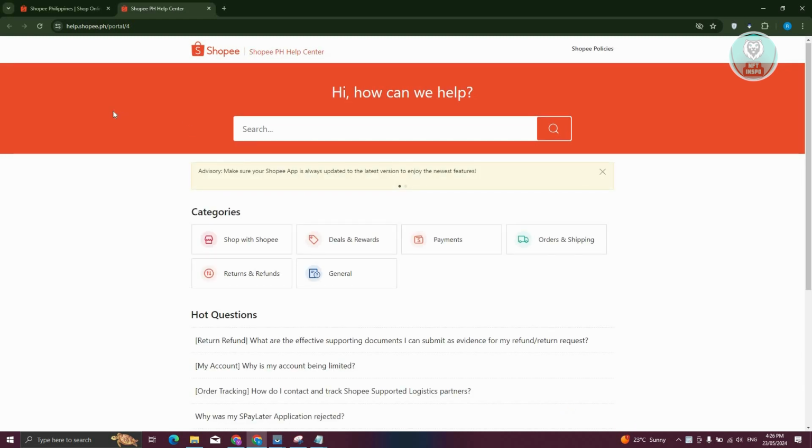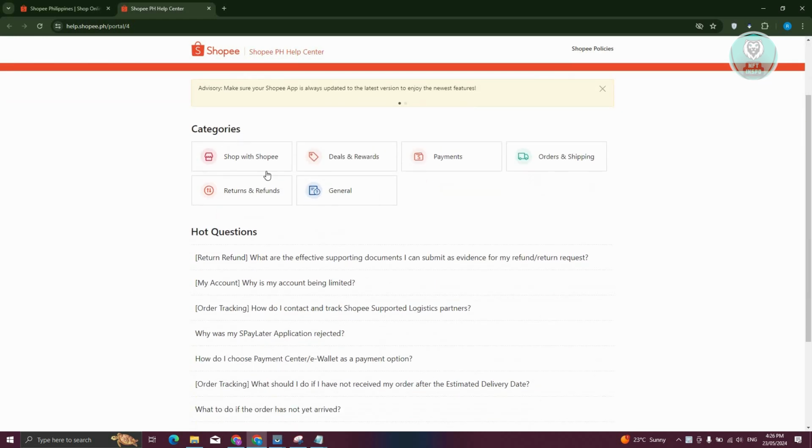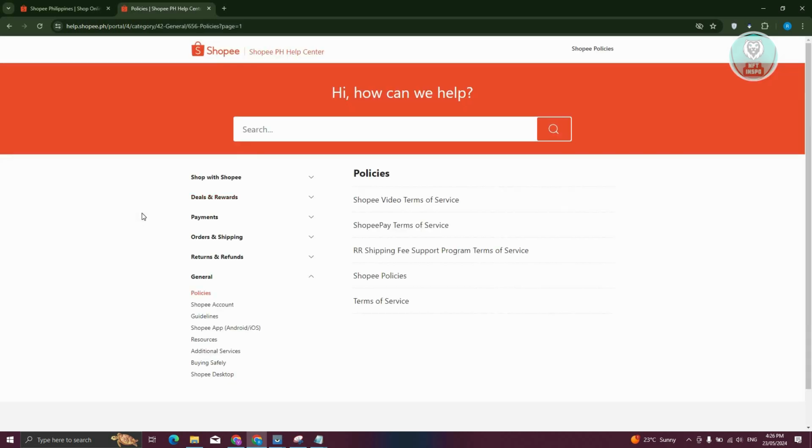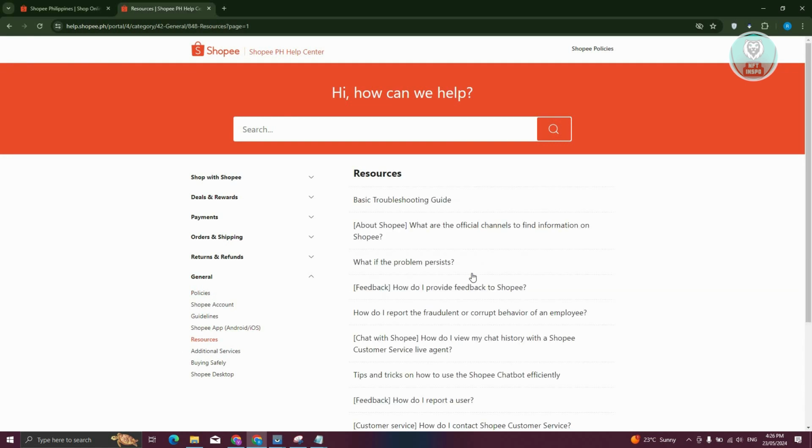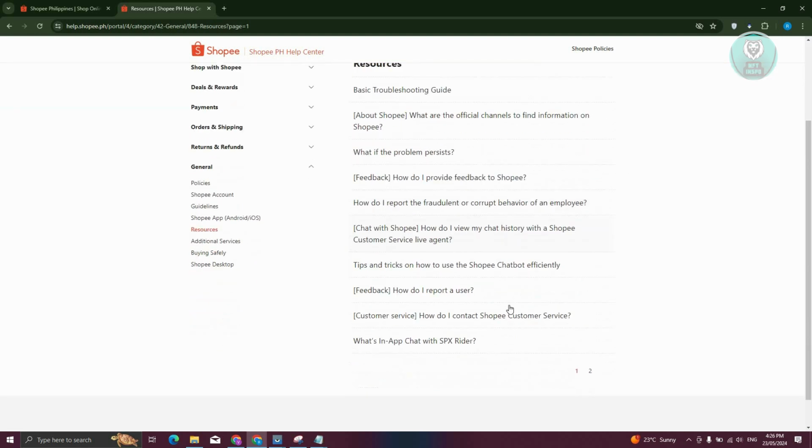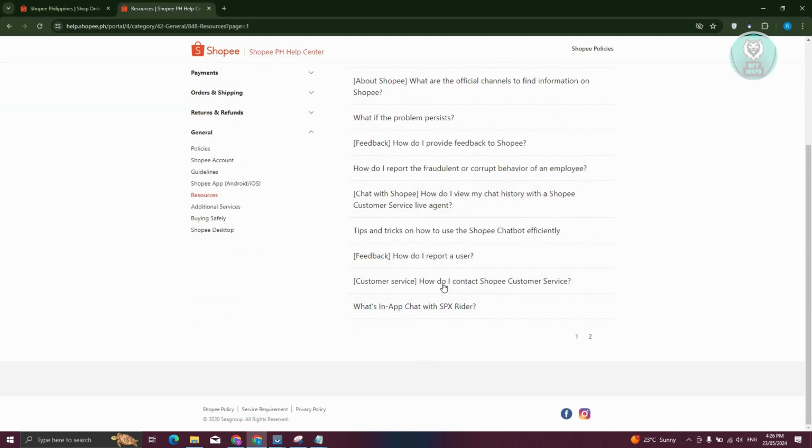From here, we need to choose the option under categories that says general. Let's go ahead and click on it. Now from here, under general, we need to go to resources. And under resources, we need to look for the option that says, how do I contact Shopee customer service?